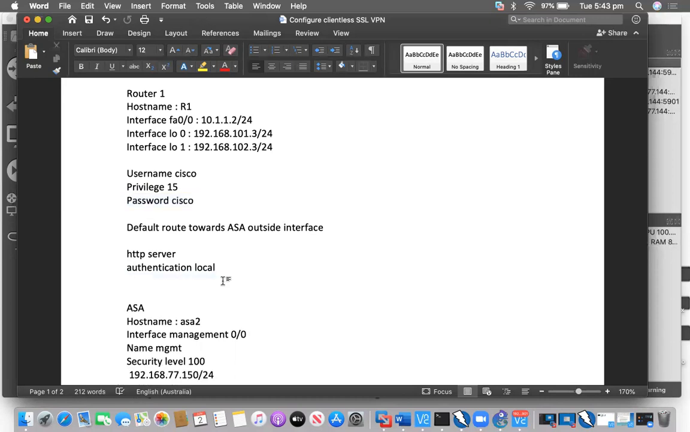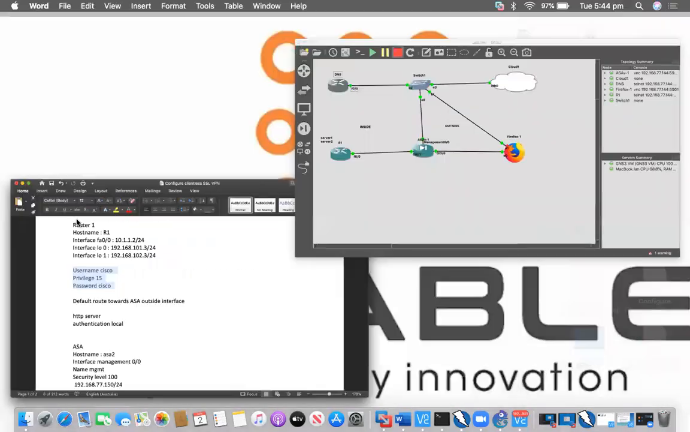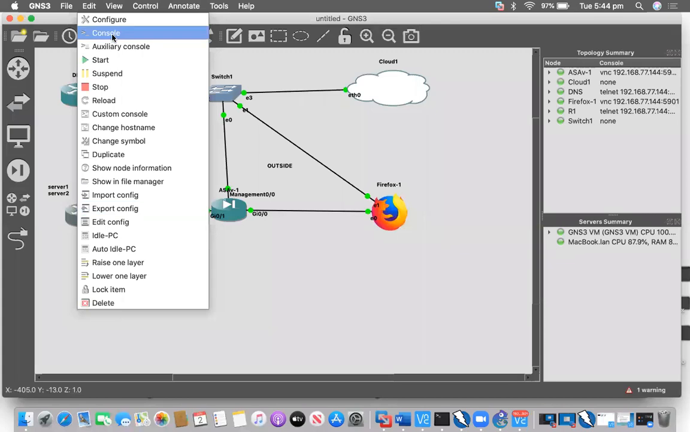So first we will configure these addresses. Then we will configure the username as Cisco with privilege 15, password as Cisco. Then we will provide the default gateway towards our Cisco ASA firewall. Then we will configure the HTTP access with authentication local. That means whenever the client PC tries to log in, it should provide this credential in order to log into the router. So I will take the console of R1 first.